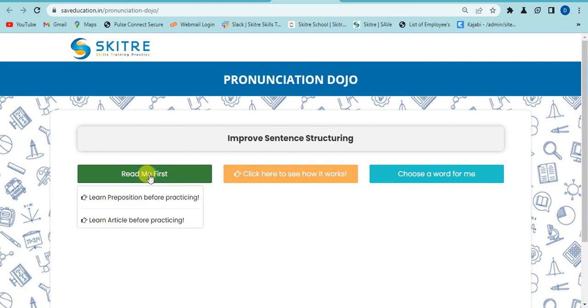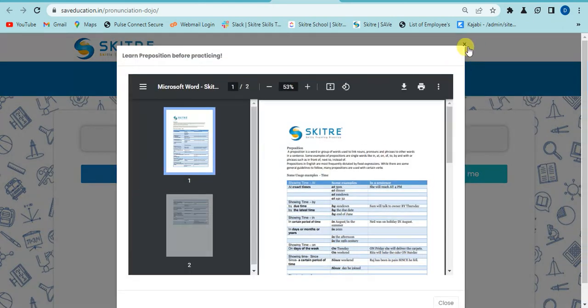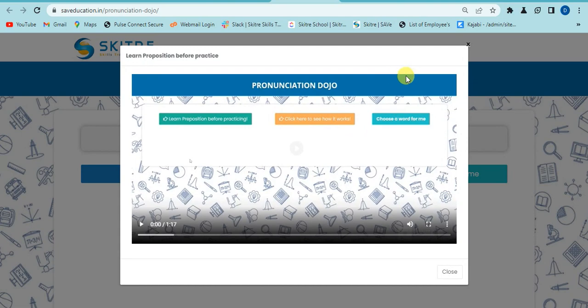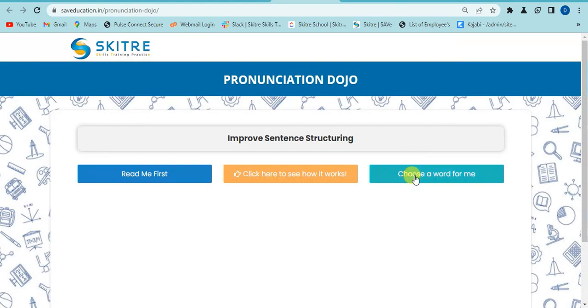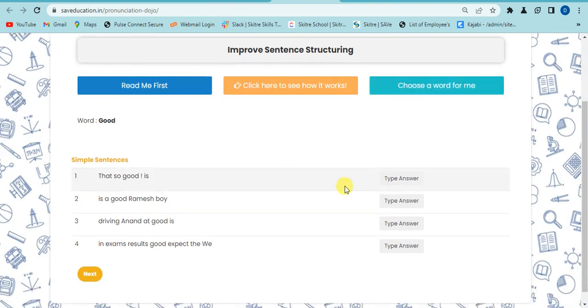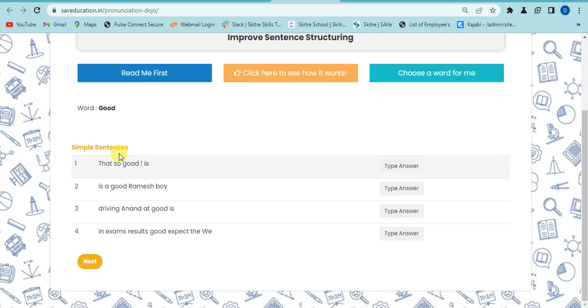So here some documentation part is given. You can read this document. Then also one video is provided to see how that particular scenario is going to work. You can watch this video for this one. Then you have to click on this button, choose a word for me. As you click on this button, it will choose one word, and then some sentences, jumbled sentences are given.